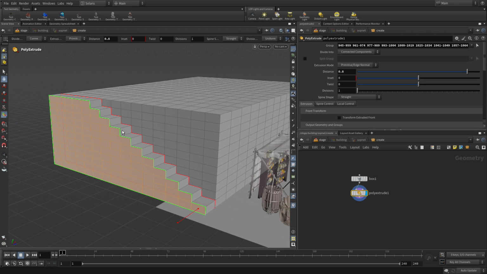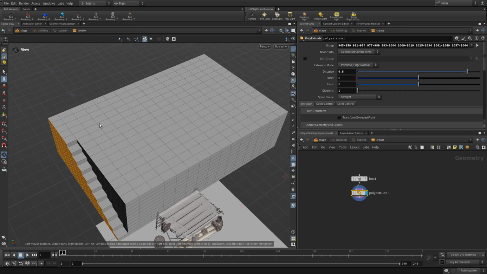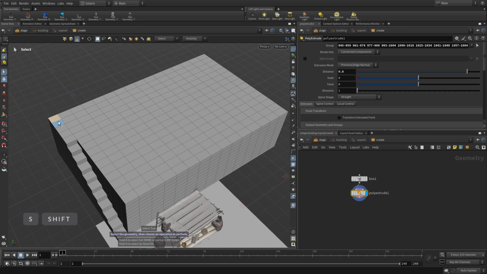So these are big steps compared to the scale of that, but that suits the kind of building that we're doing. We're now going to tumble around to the top. And what we're going to do is press S. We're going to select every second one here, and then 1, 2, 3. And then every second along here, 1, 2, 3. And every second along here, 1, 2, 3.